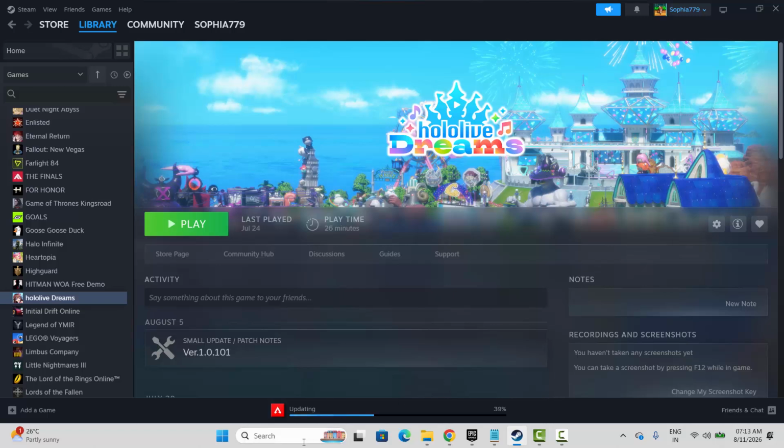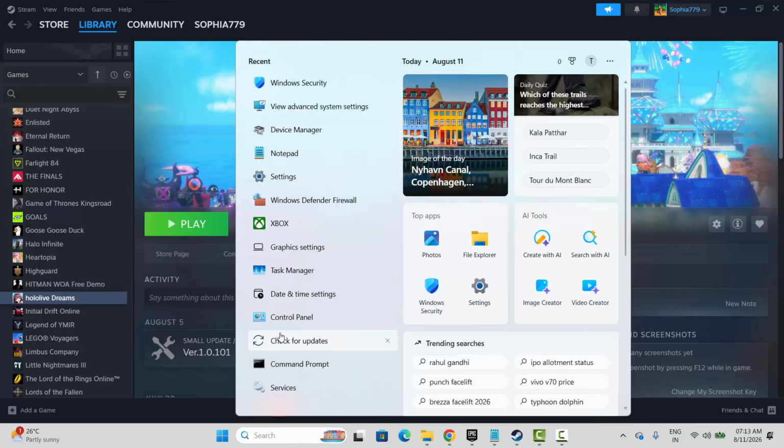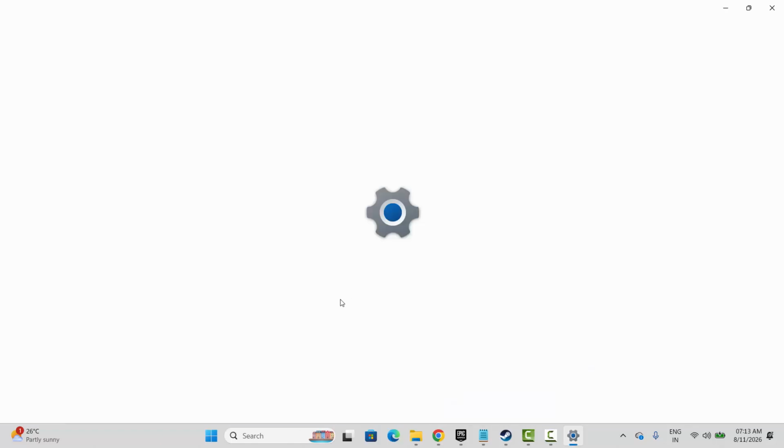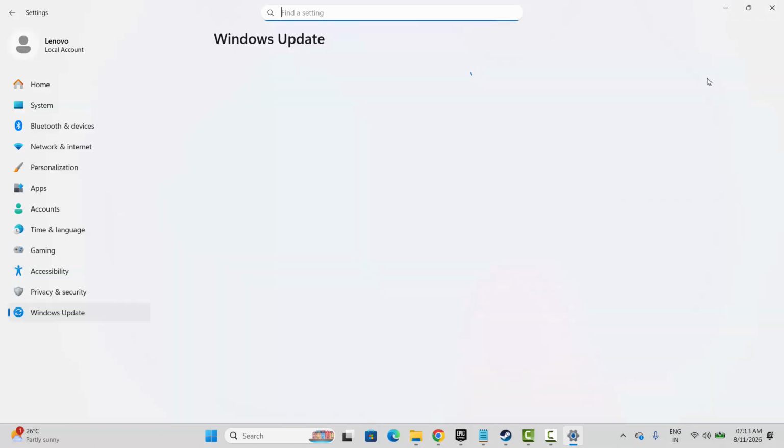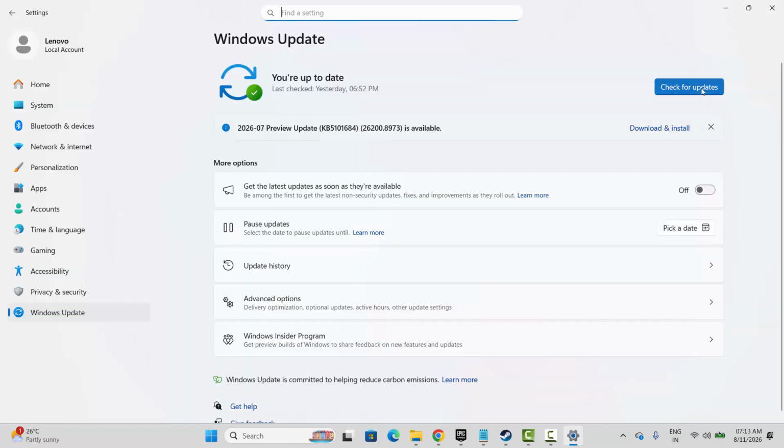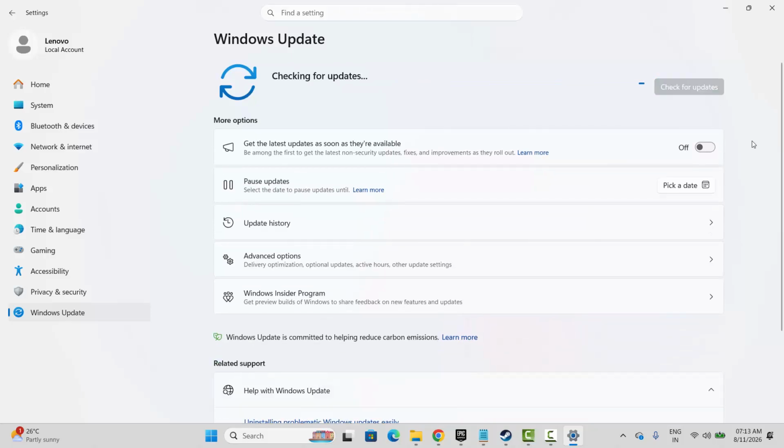Next is to update Windows. For that, go to the search option, search for check for updates. This will take you to the Windows update page. Here you have to click on check for updates option. Wait for some time, it will check if any update is available. And after updating your Windows to the latest version, launch the game and check.